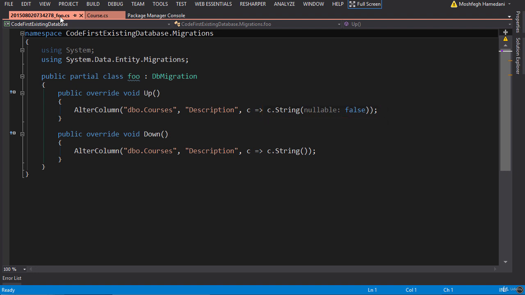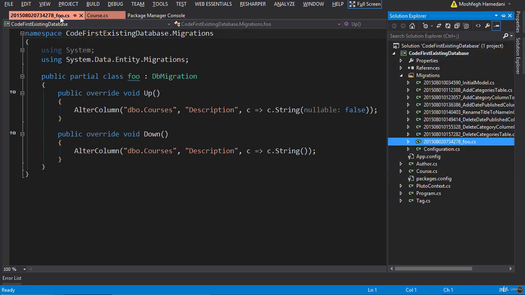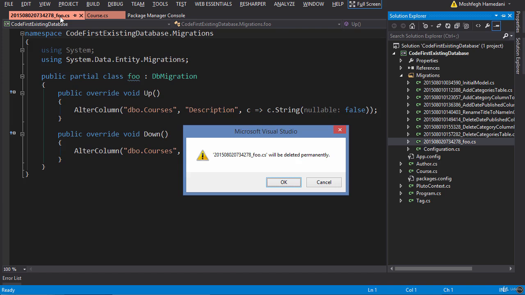Now, I'm not going to apply this migration now because I'm going to delete this data annotation and use Fluent API to achieve the same result. So back to Solution Explorer. Here's the migration. Just delete it.